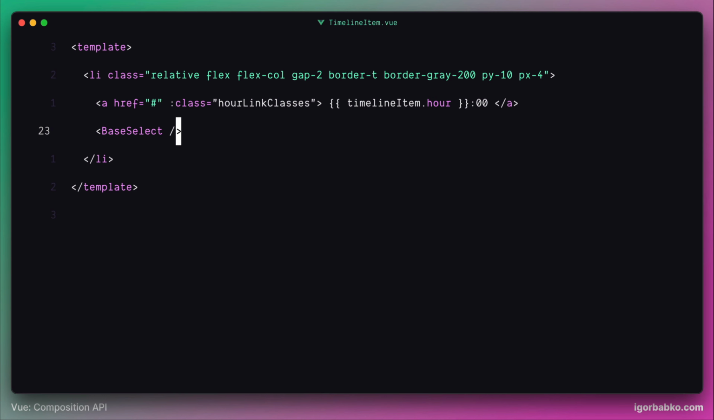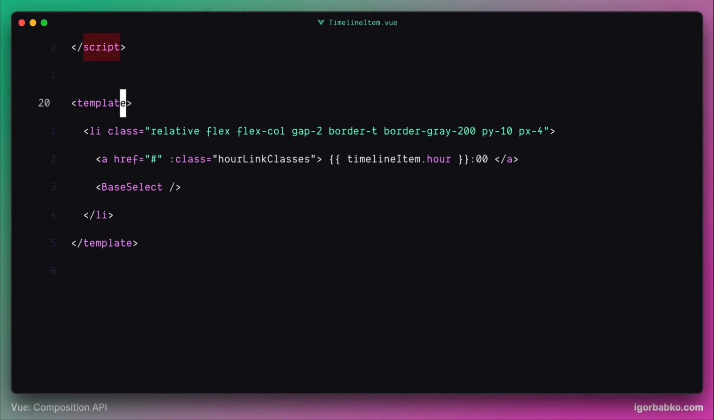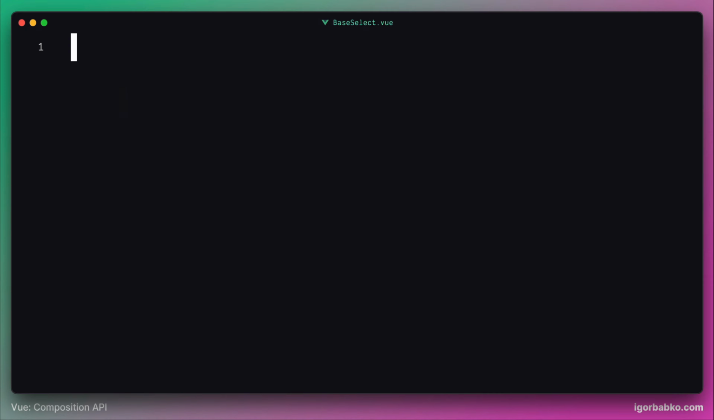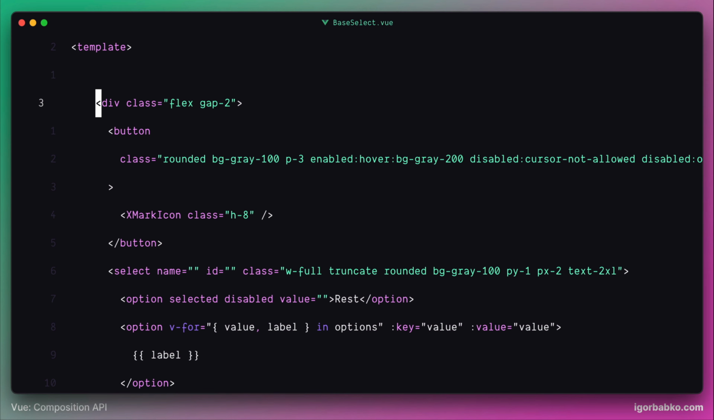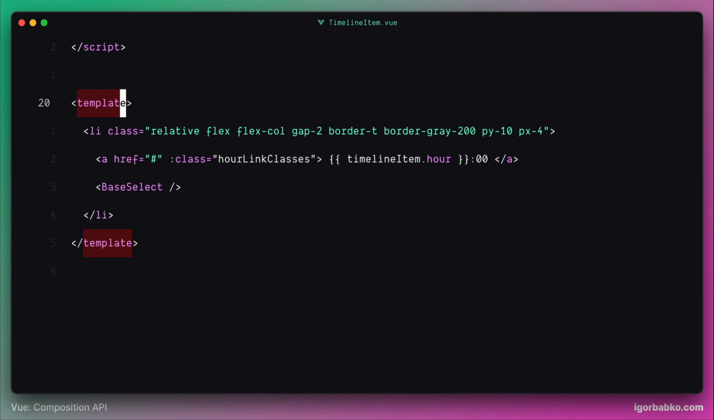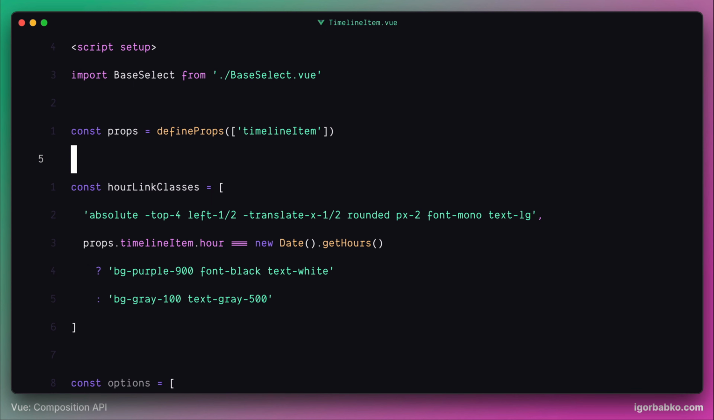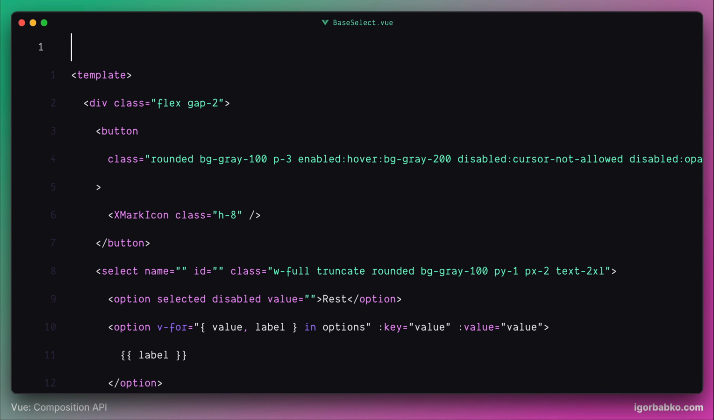So for our needs, we're gonna make select elements base component as well. And this is why I have followed this naming convention in here. So let's create a new file with the name BaseSelect, paste markup of the select element in here, and inside of timeline item component, we will add import for this BaseSelect component. So now that xmark icon import is no longer used in this component, let's move it inside of BaseSelect component. We'll create new script tag and place import in here.